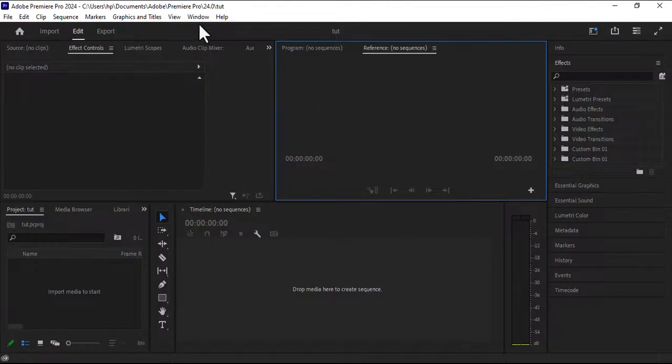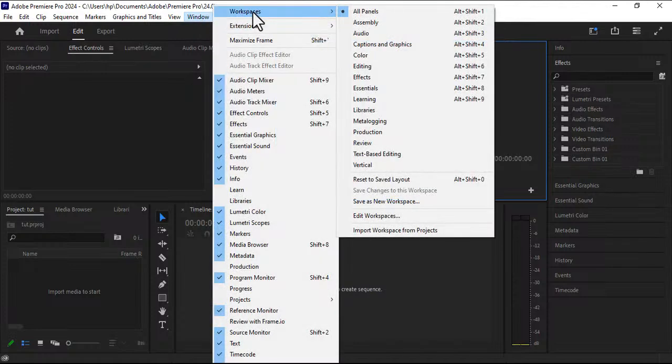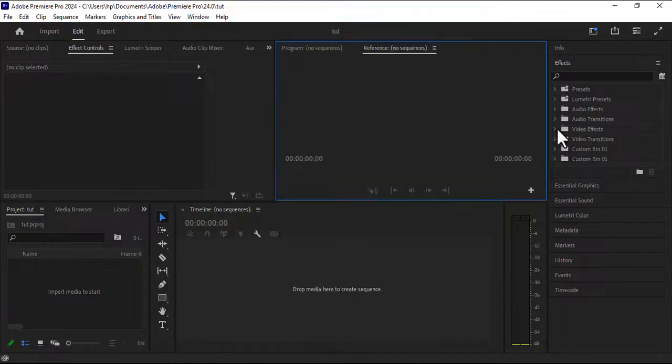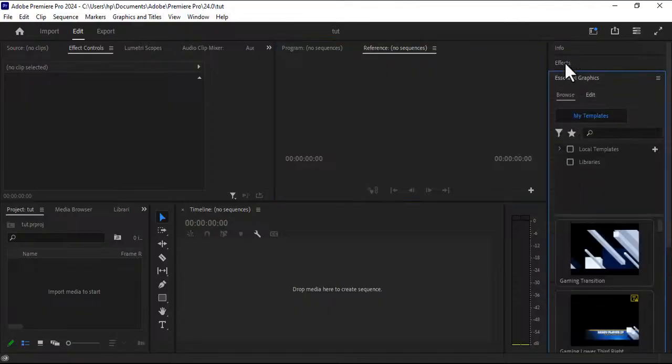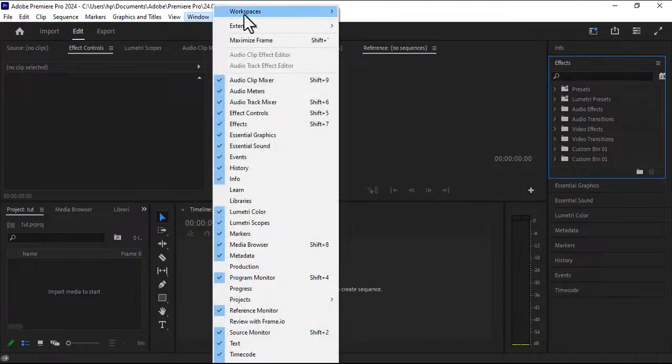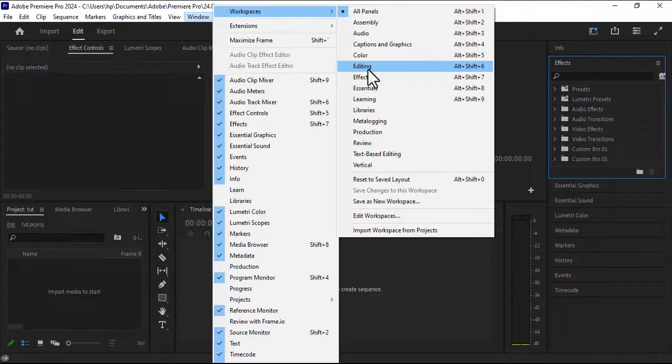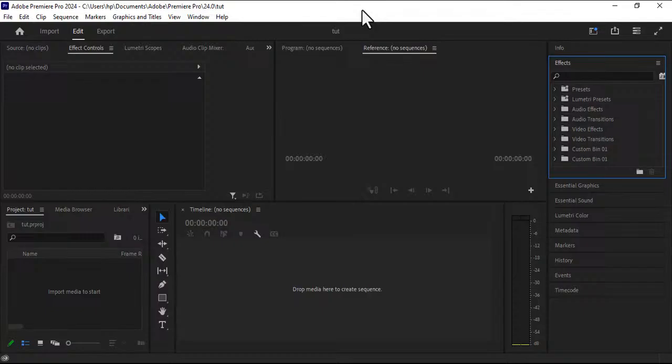So also, if you come under Windows and come to this, you see that I left mine at all panels. Now this allows me to have all of these other panels, like the effects, the essential graphics, essential sound, Lumetri color, all of them arranged by the side, so that whenever I need any effect, I can just click on effects. If I need graphics, I'll just click on it. So basically you can change your workspace to either editing, essential, anyone you want to do. But I prefer to leave mine at all panels.